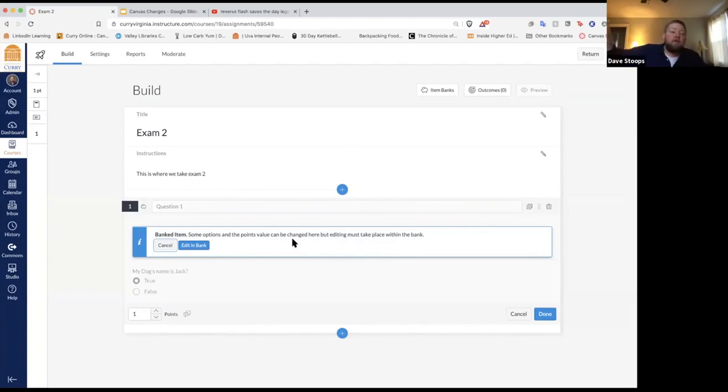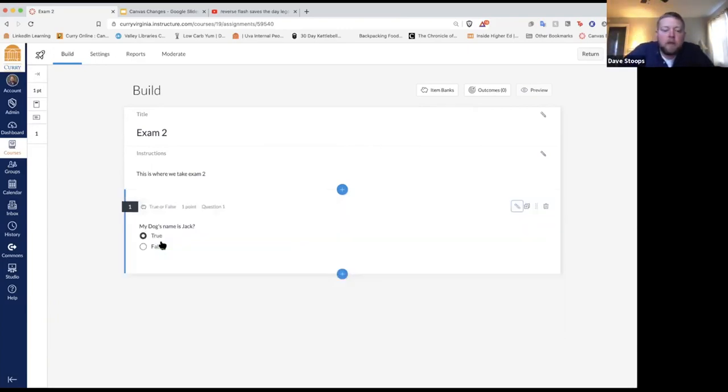So you can move the question to the bank, and then for each individual exam that you're drawing from that bank, you can change the point value and the shuffling of the answers and all the things that pertain to that quiz. But any of the editing of the overall question, such as any of the wording or any of the question feedback, has to come from within the bank. So I can cancel on that.